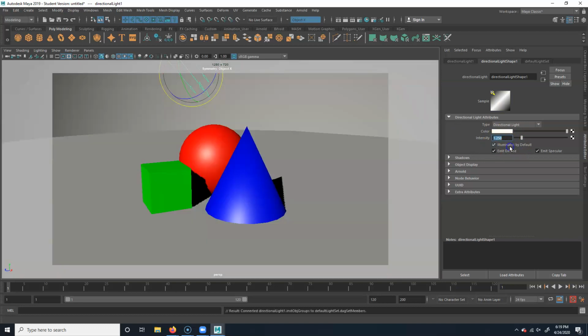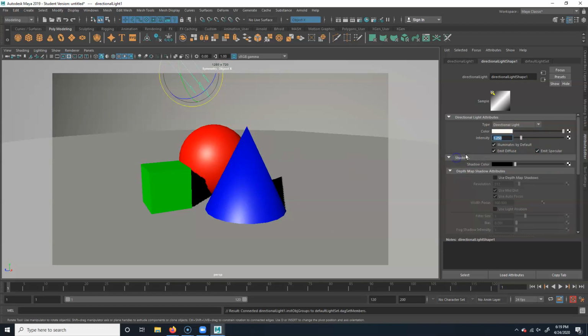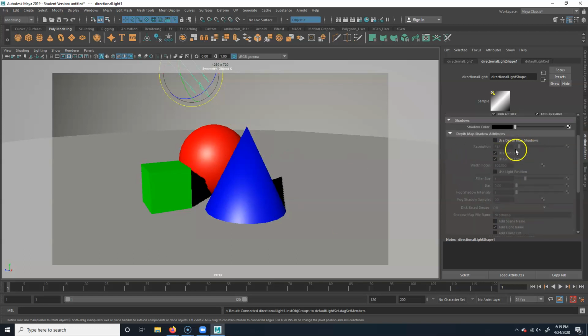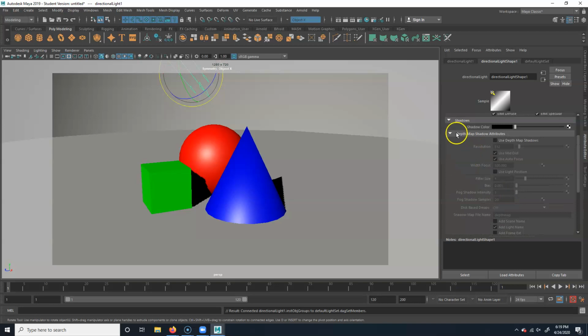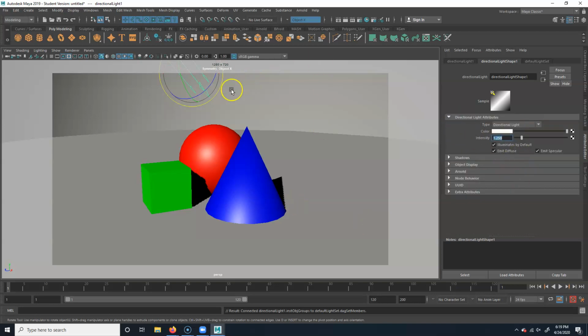Illuminates by default, that's just an on-off switch. Emit diffuse, that's the general lighting, and specular is the highlight. Open up shadows, and you'll see there's two options here. There is the depth map shadows and ray trace shadows. Just make sure ray trace is turned on. It should be by default anyway, but that should be on. Okay, so there's my key light. That's my main light. That's the main source. You can see kind of what it looks like here.